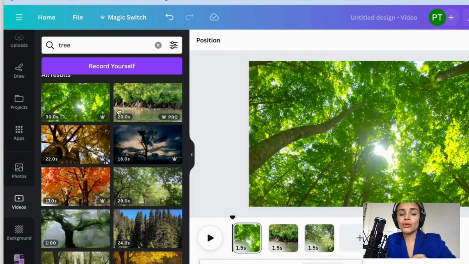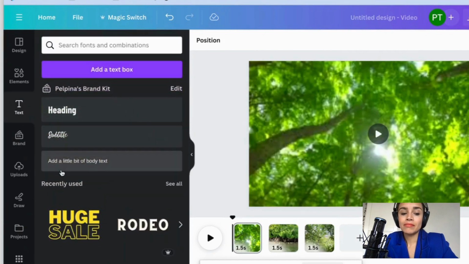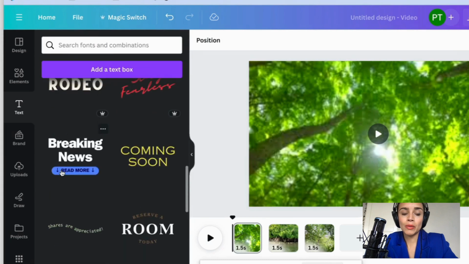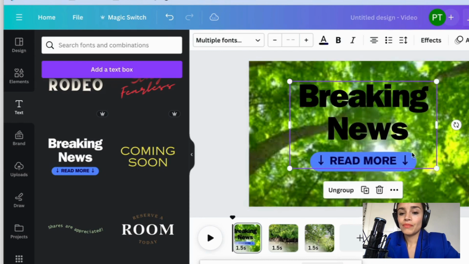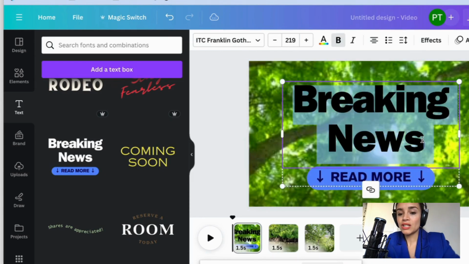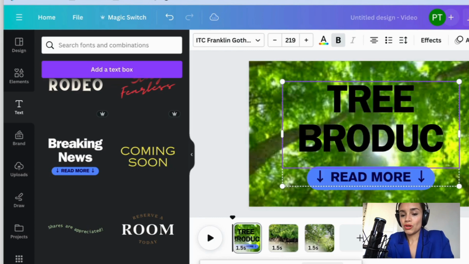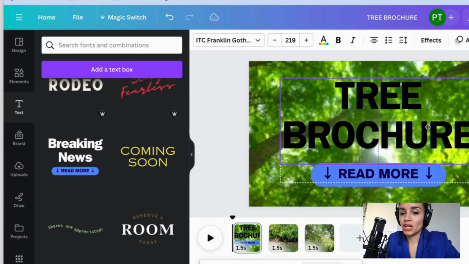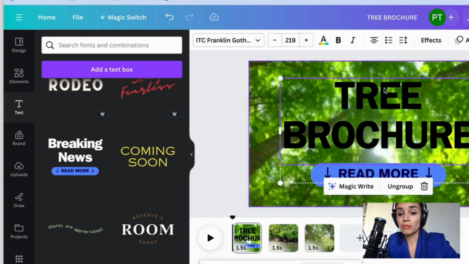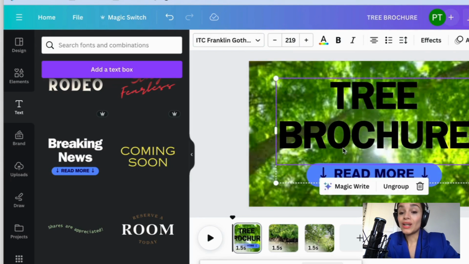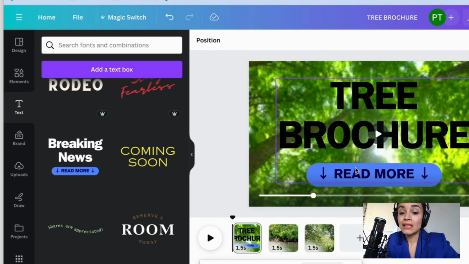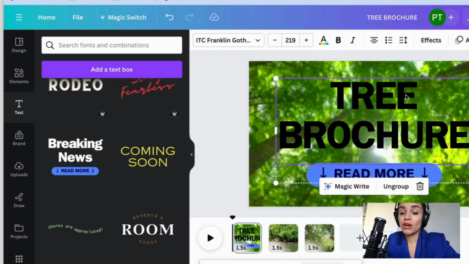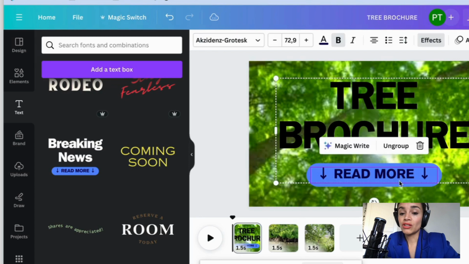Now, what you can also do is add your elements to this. So you can say, well, I want to add text, right? And now maybe what kind of text do we want to add? Maybe I want to add something like this, breaking news. There we go. And of course, I want to change it to tree brochure. Of course, you can change the font, change the color, all of that here at the top. So you could add your own elements. That's what I wanted to show you. And if you tap on the tree brochure, you can of course change the colors and change the font.